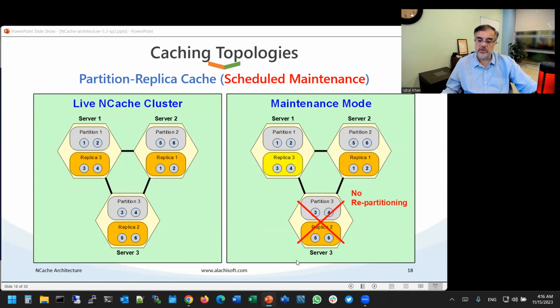in which case, when you bring this node down, again, you have to bring it down through your management tool. It triggers things so that this replica becomes active, but there's no repartitioning. So it stays as a 2-server configuration with partition 1, replica 3, partition 2, replica 1, and this replica 3 is actually partition 3, which means it's active and it operates.